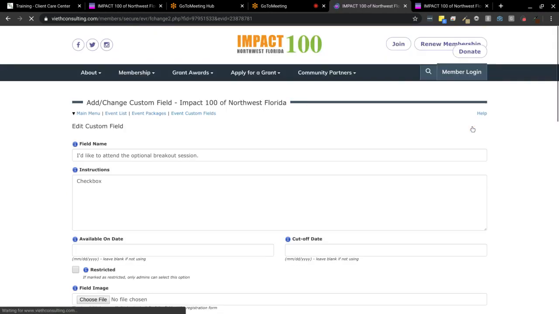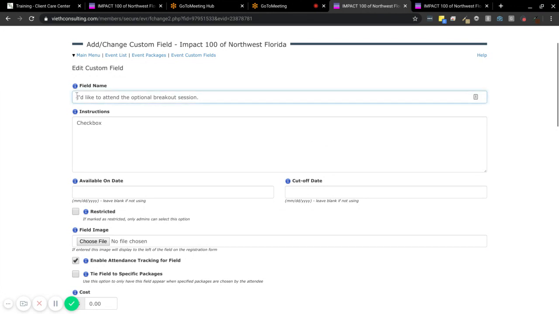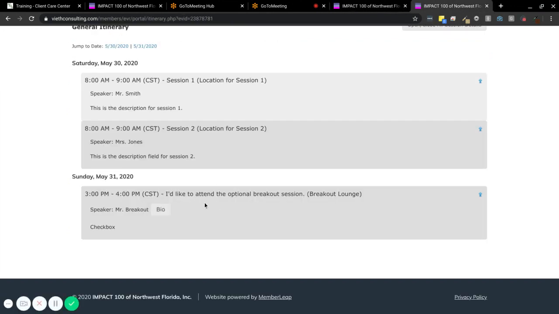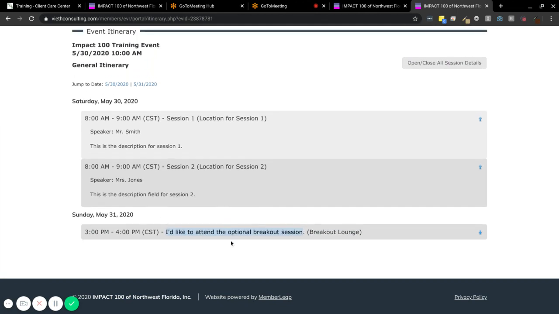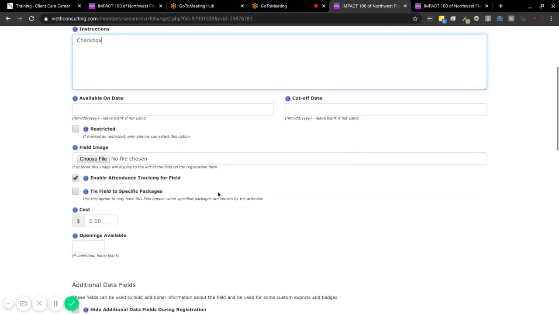So let's go in there and edit the checkbox option. This one's pretty straightforward. We have the field name here at the top. Now this is what is displayed here on this page. So you may want to reword this differently. Other than I'd like to attend, you could give it the name of the session here and put the instructions here in this box. It has all of the same options as the other field.